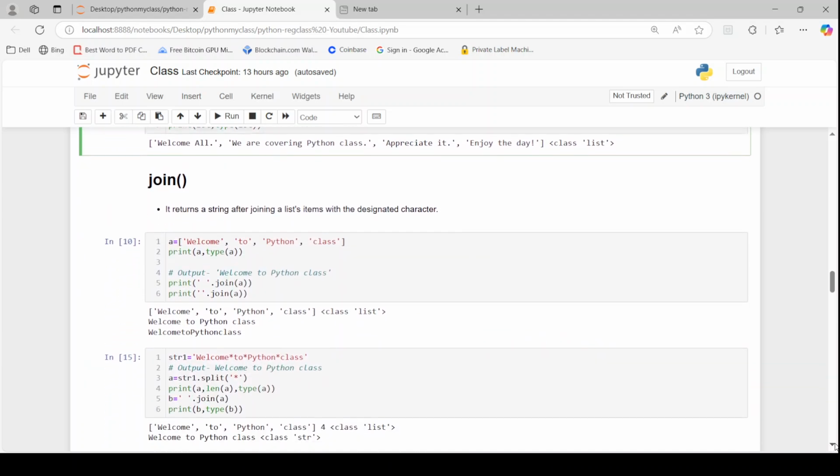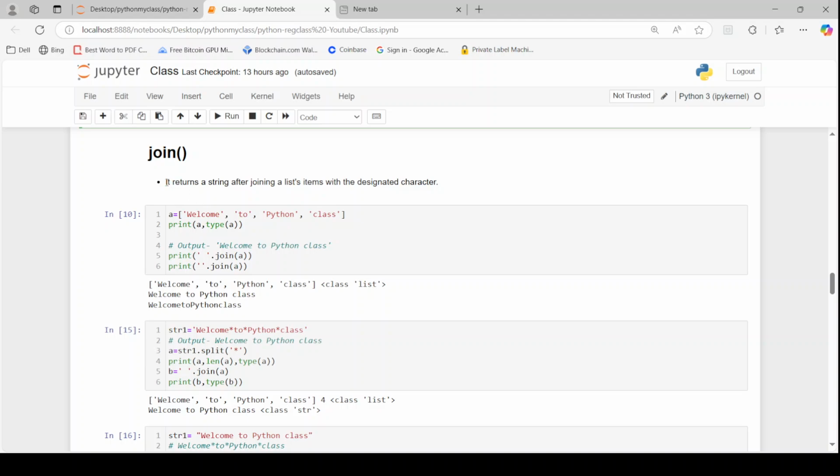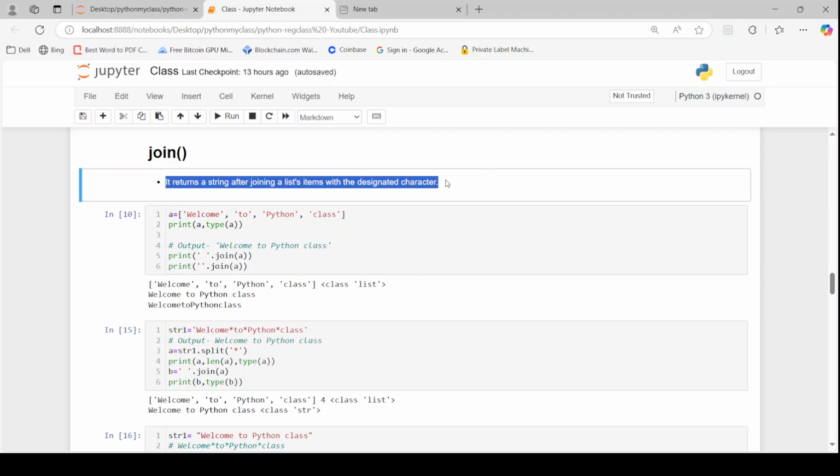then next here you have the join method. The join method returns a string after joining a list's items with the designated character. So for the join method, you have to provide a list, and inside the list you have list elements or items. And what the join method will do is join the designated character with the elements of the list, and then return you a string.